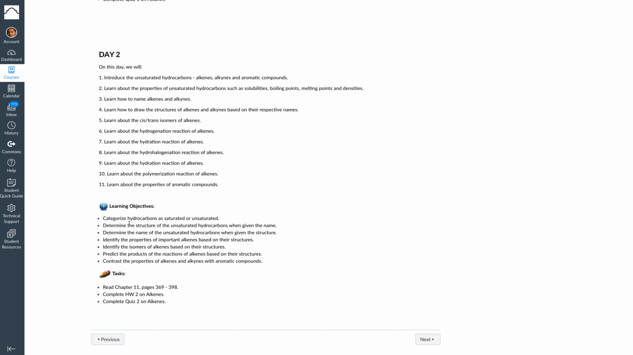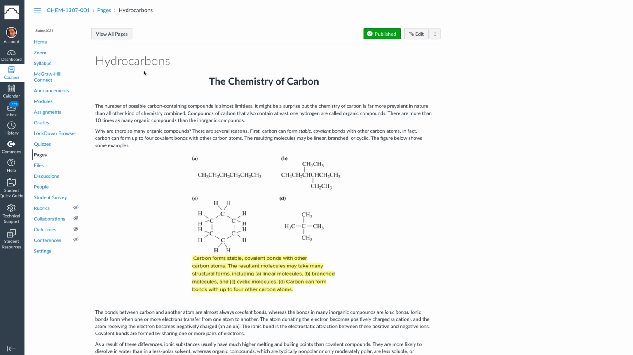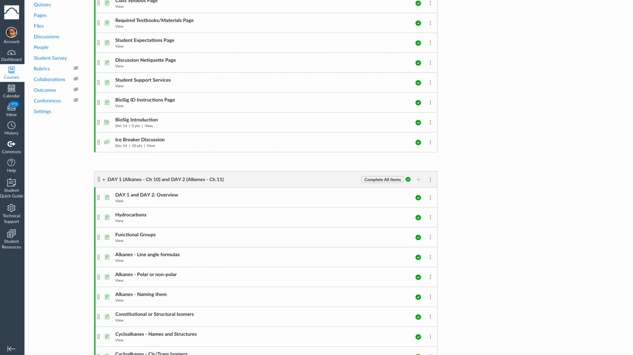After completing the learning objectives, you should read chapter 11, pages 369 to 398, homework 2, quiz 2. Right? Then when you click on next, you will see the first page called hydrocarbons, which if you look at the course module, it's this page. Okay, and then go through each page.